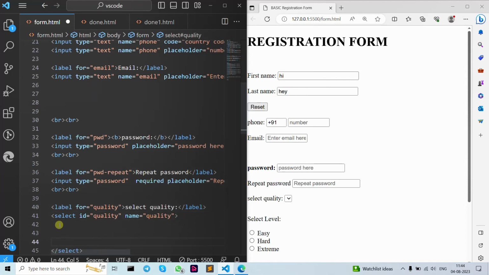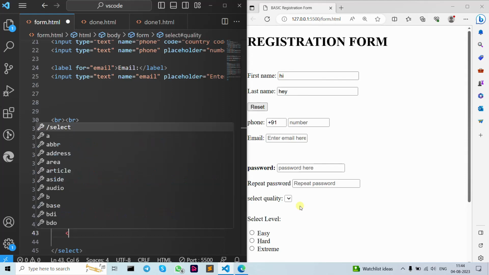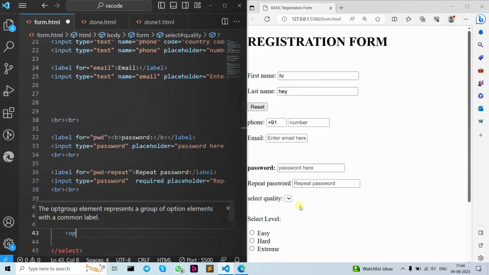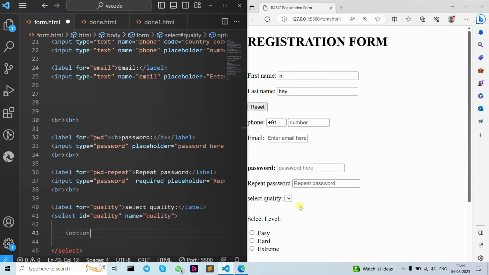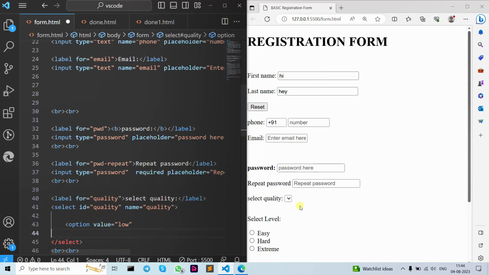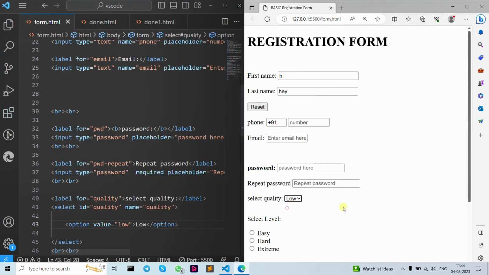Now let's write down our options which we want to select here: low quality, high quality, extreme quality, or original quality. Now let's write here option and our value low. Now write down low, then save. As you can see, our low is here.